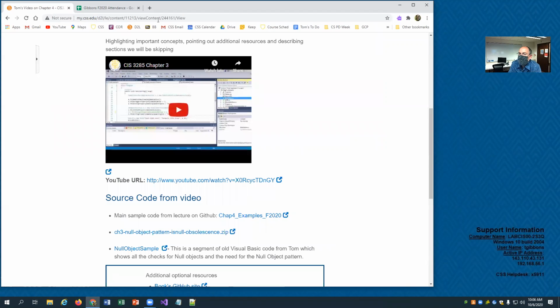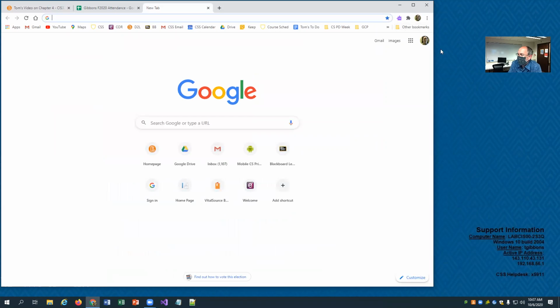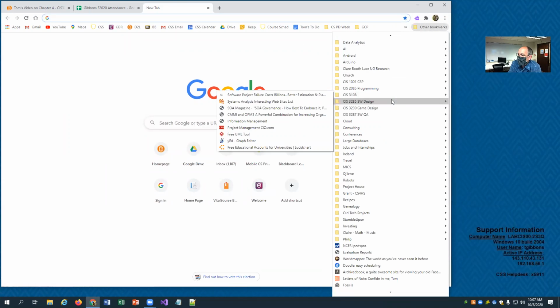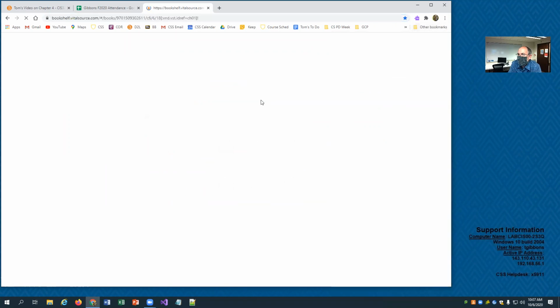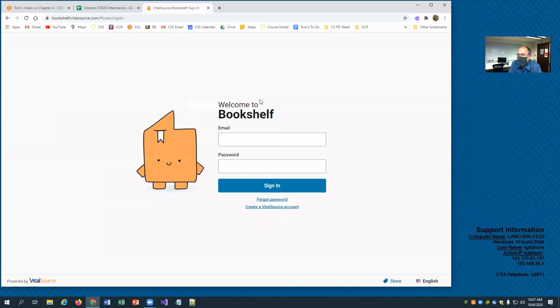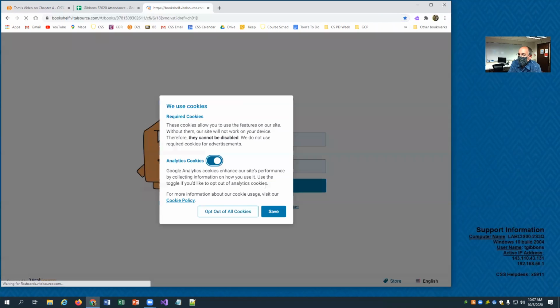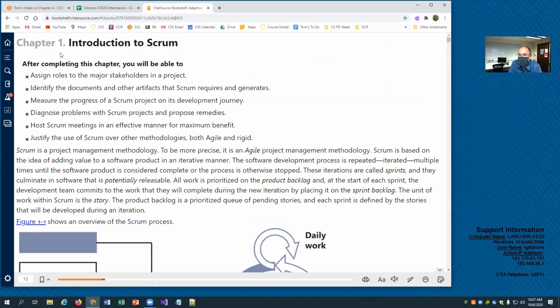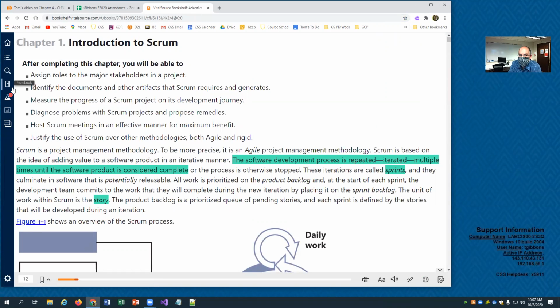So let's bring up the chapter and go over that. We'll be talking a lot about interfaces here. Now you should have had interfaces covered.